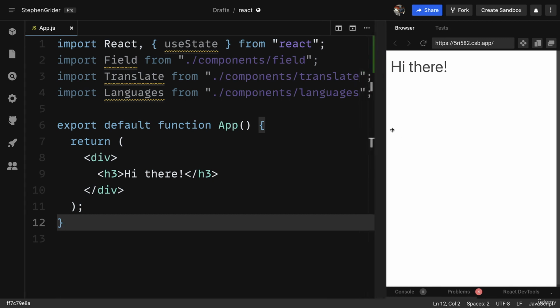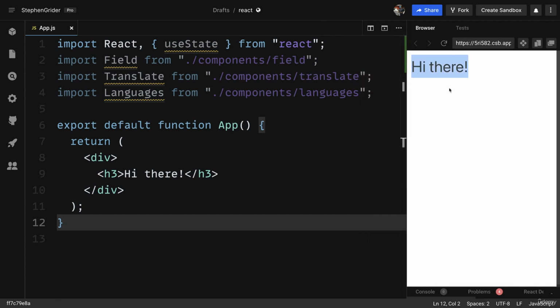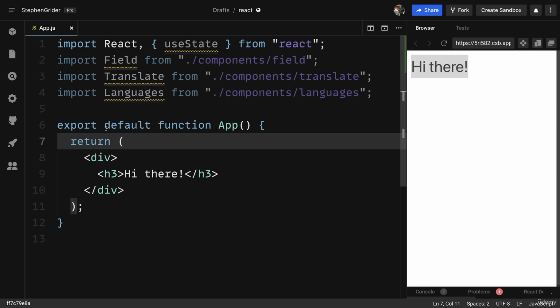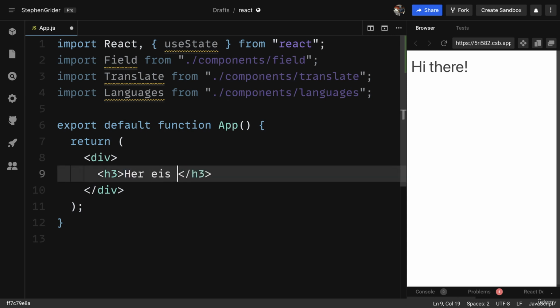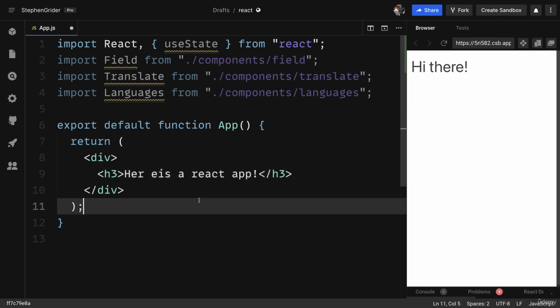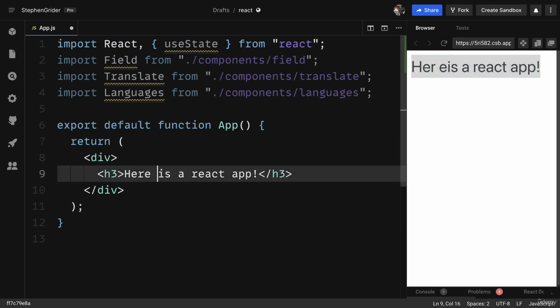On the right-hand side, you'll see a preview of our React application. At present, our React app is generating the text "Hi there" and displaying it on the screen. That's it. If you want to, you can find the text "Hi there" inside this app.js file, and you can change it to something else, maybe something like, "Here is a React app." And you'll notice that the text on the right-hand side is updated automatically.